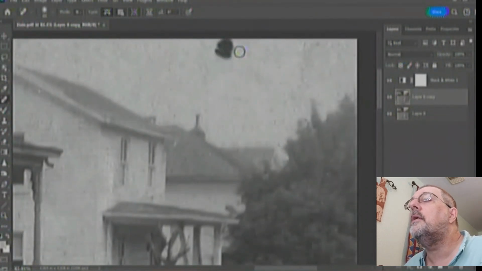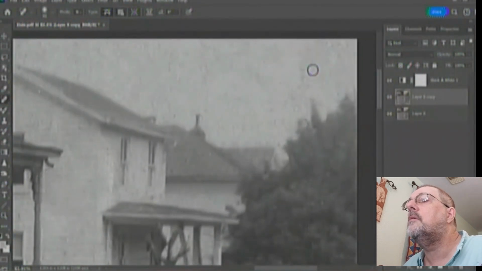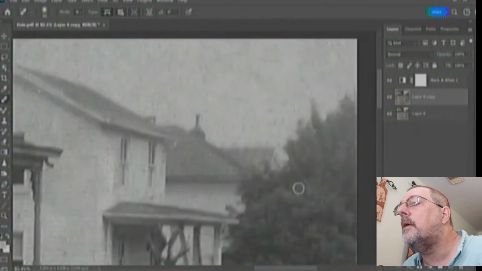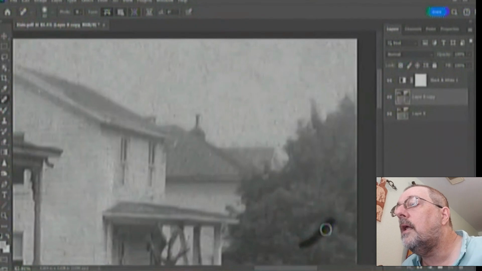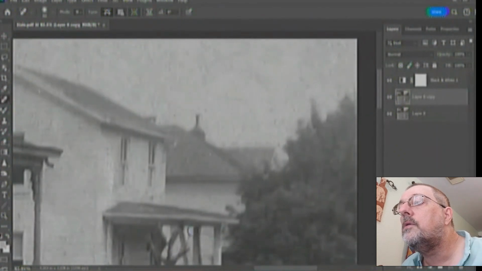This is not going to clean up very well. I'll be able to smooth a lot of this out, but it's always going to be a little dirty, just because it's dirty. The picture looks like it has a lot of dirt on it, and I don't try to clean pictures anymore.